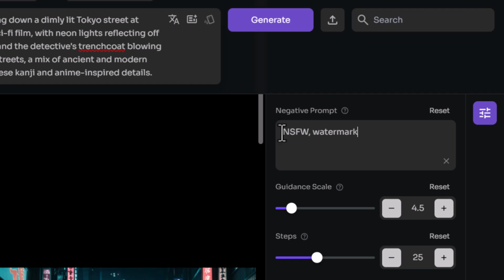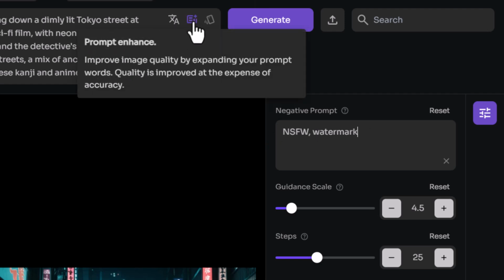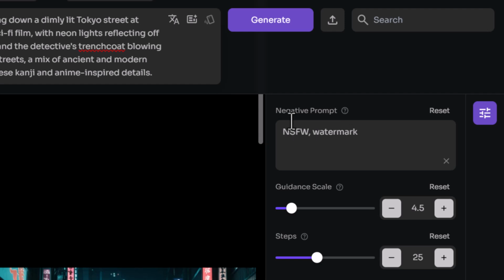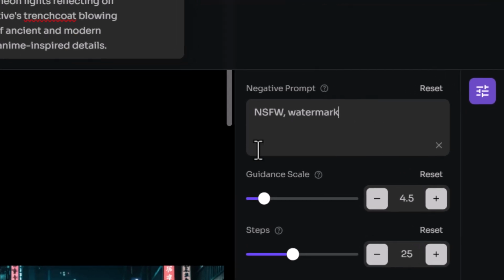So if there's a negative prompt, when I hit the enhance prompt over here, it added these words in there. These are things to sort of exclude from your image. So if I was getting an image like this and it had dogs in it, I could put in dogs and it would do its best not to add dogs to the image.